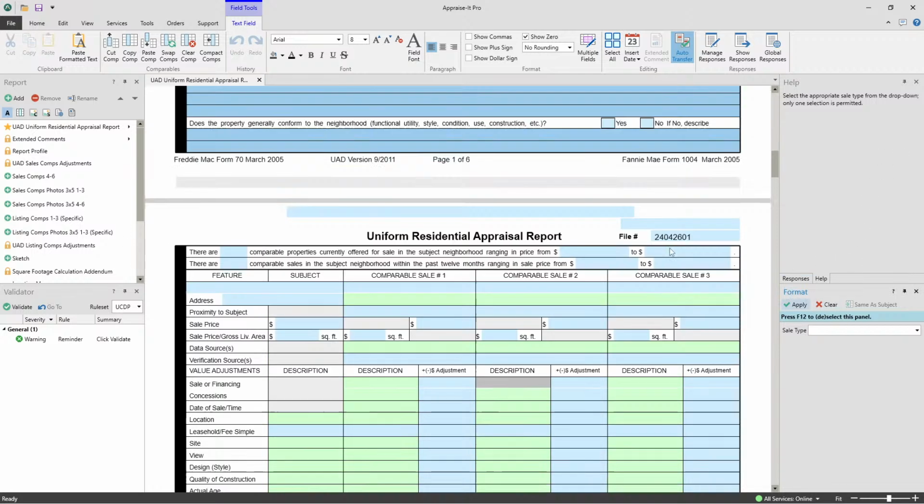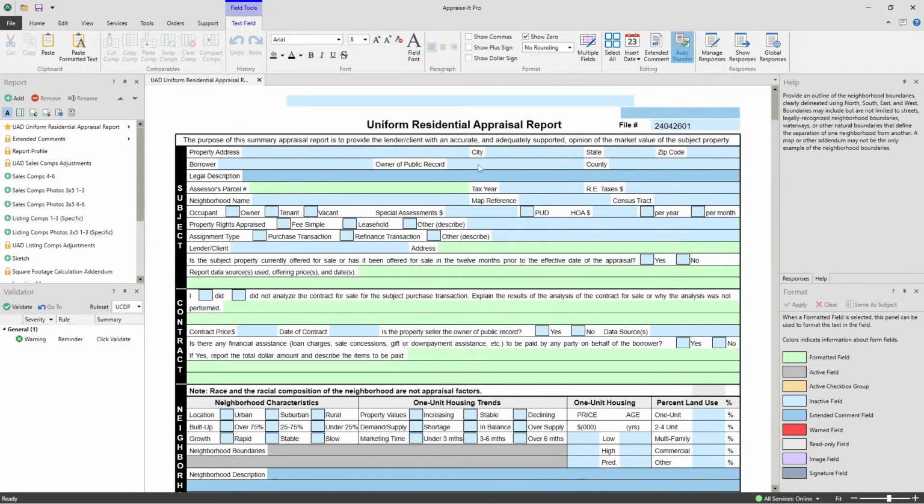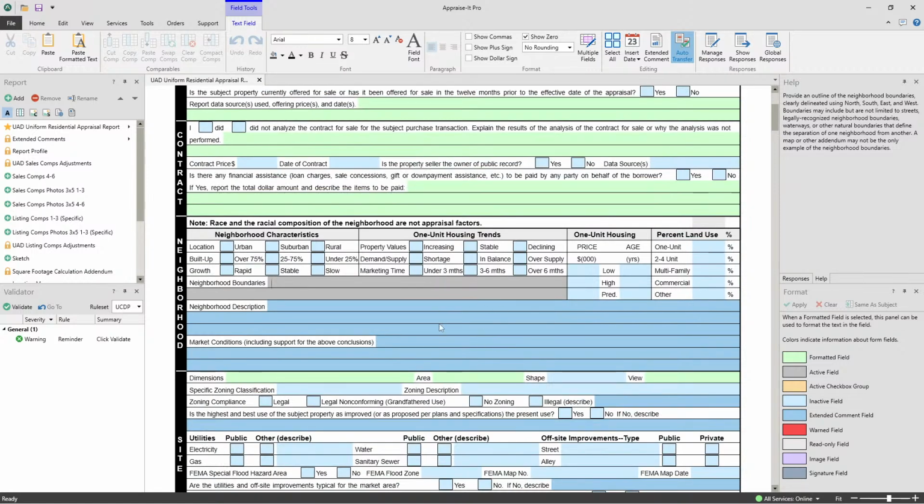The other thing I'll show you is this format panel. You may have caught that. When I'm not in a field that has some type of special formatting, this is just a color key, and this can be really helpful. You can see green is a formatted field, gray is an active field, inactive field is blue, and extended comment field is darker blue. So any of these darker blues, you can see it has extended comments associated with it. And our extended comments, when they automatically trigger because you've typed too much into a field, are word processing. So you can make your extended comments as long as you want. You can put some photos in there to help illustrate a point, whatever you want to do.